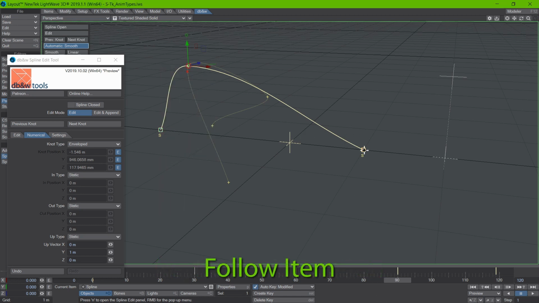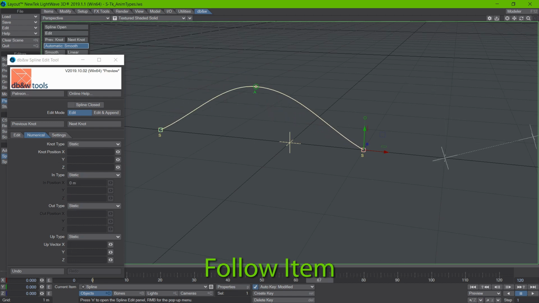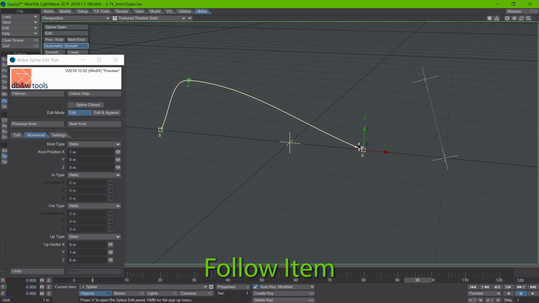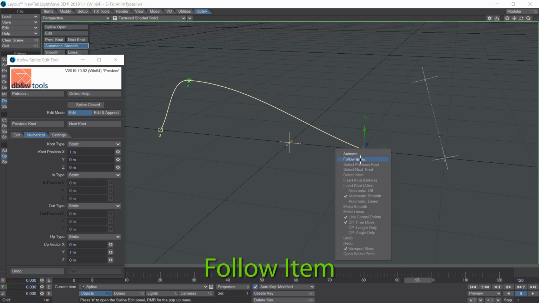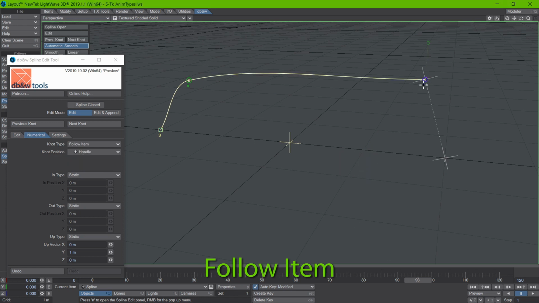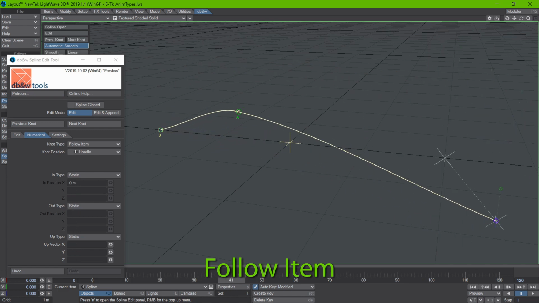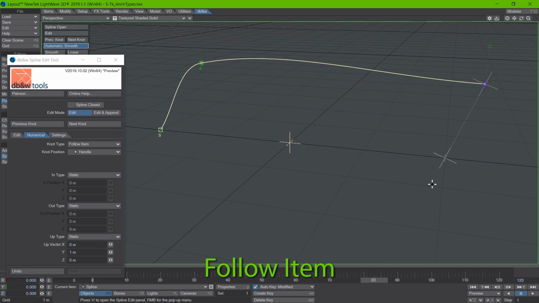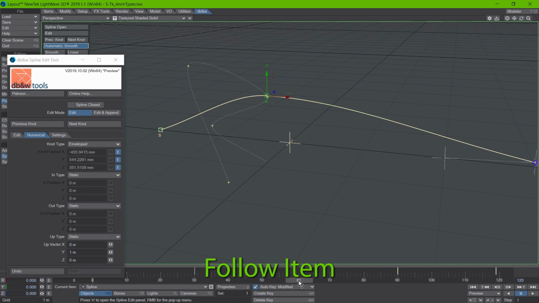The other option to use here, except for keyframed animation, is to have a point follow an item. Now, as you can see on the right here, I've got these two nulls, and one is rotating around the other. And if I click on this point here, right click and tell it to follow item, it shows a pop-up. And this allows me to select the handle. As you can see, the point is following this handle now. And I now have a spline that has one point that's following an item and another point that's keyframed.